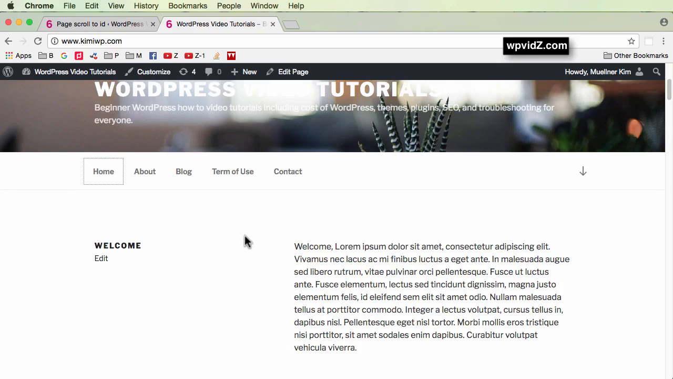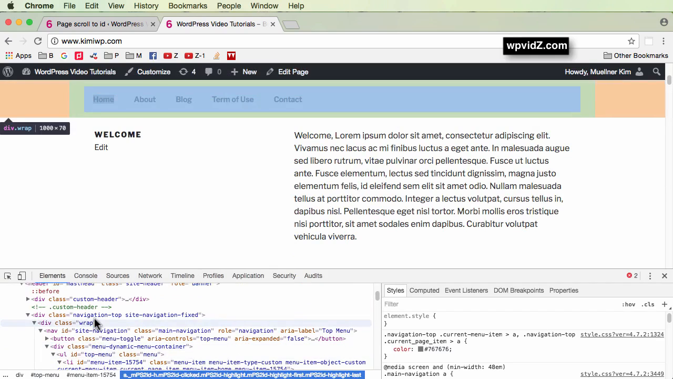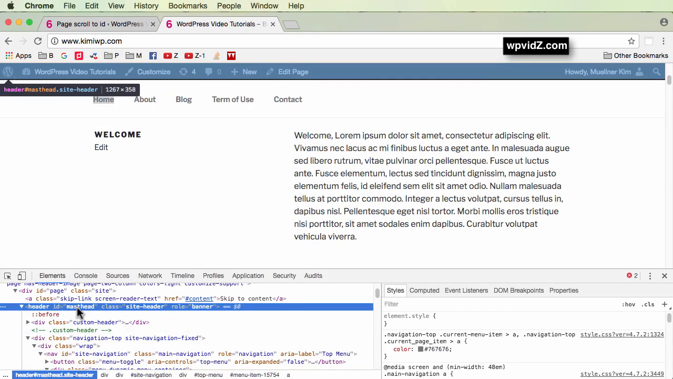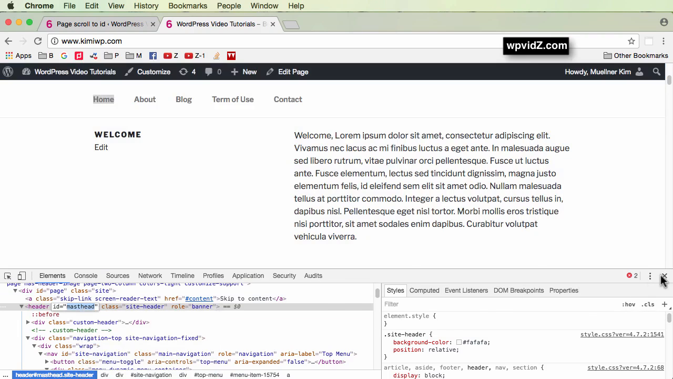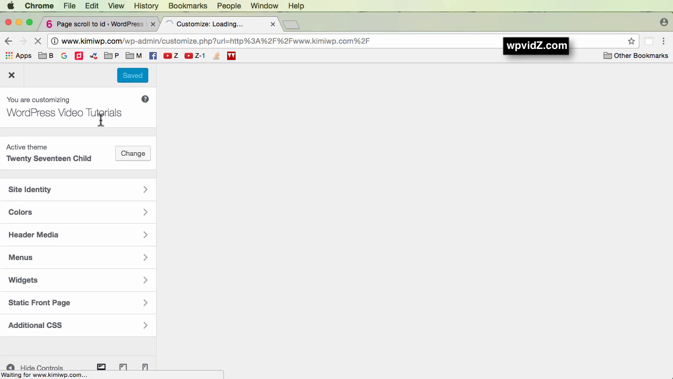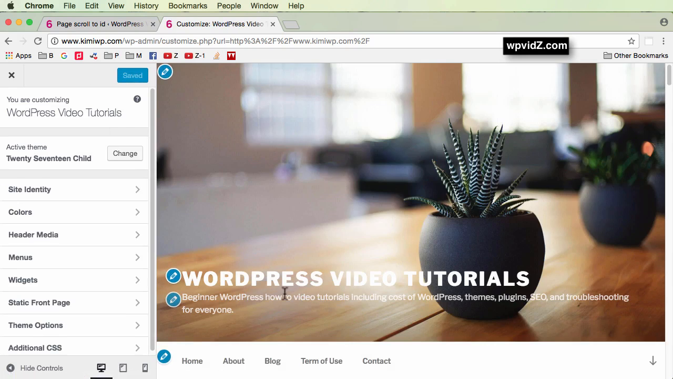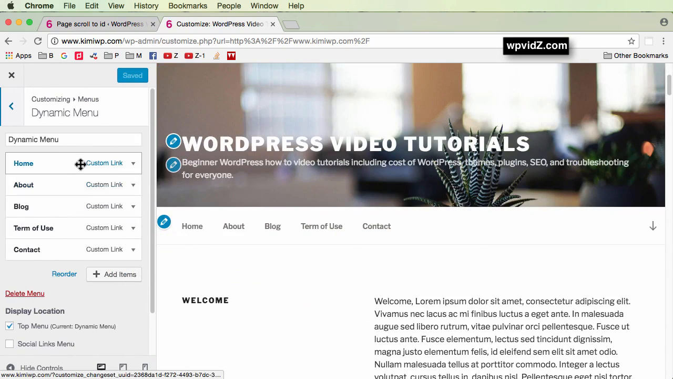So what I'm going to do now, I'm going to change the post ID to somewhere above this. So let's inspect that again, and we will look for another ID. So we're going to choose masthead for the header ID. So let's do that. ID masthead, copy this, and customize again. And it was in menus, and to our menu that says home. So there it is.